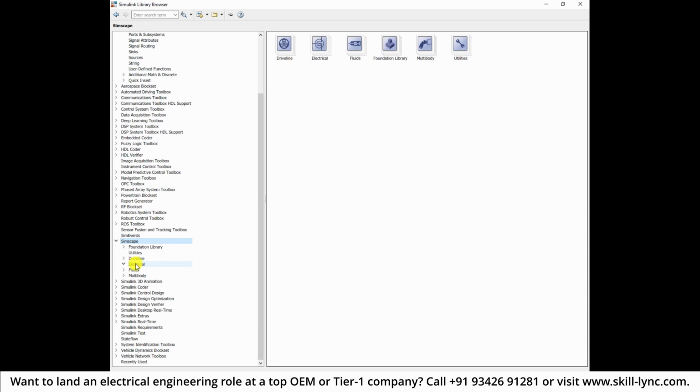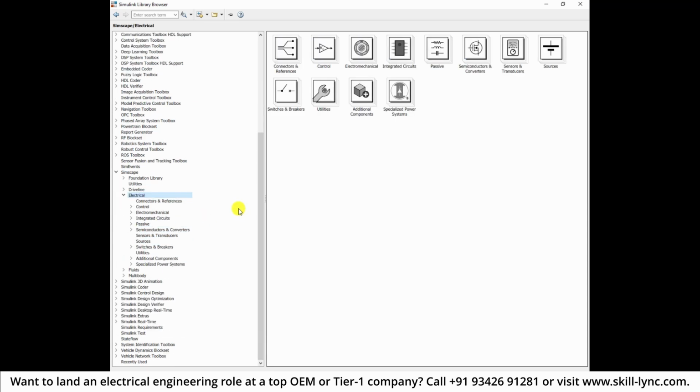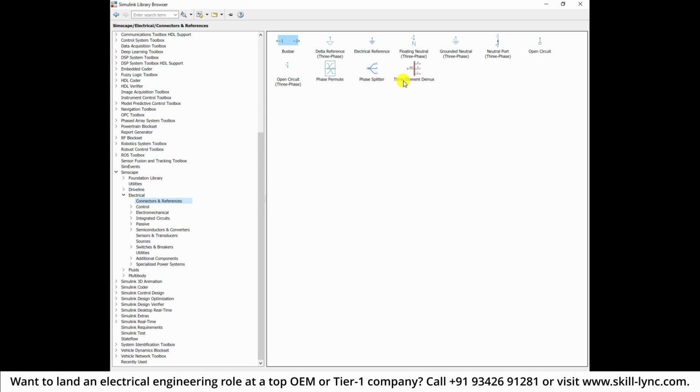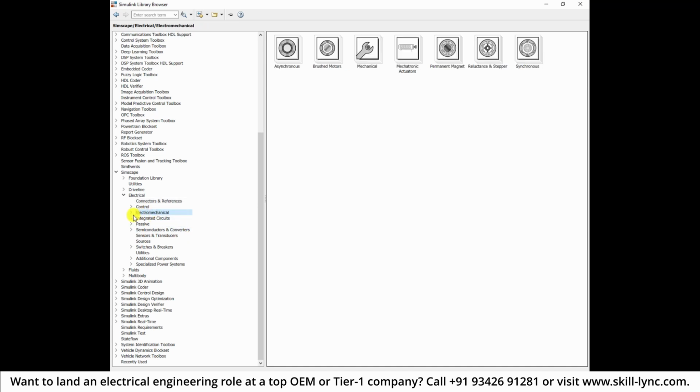Let's visit some electrical components over here. Here you can see the electrical components. Here you have the connectors and references. You have a ground connection, which is a reference point. Here you have an open circuit kind of situation. Here you have a phase splitter. Then you have electromechanical components.